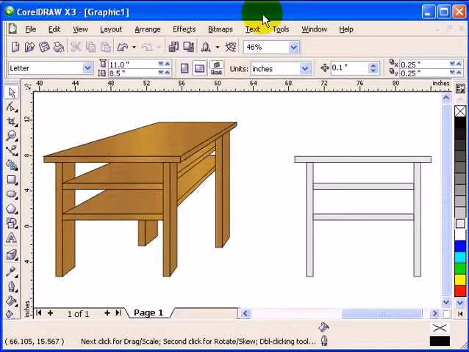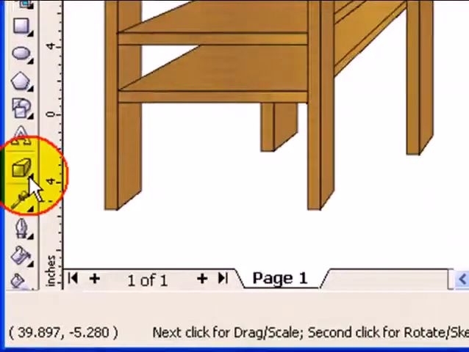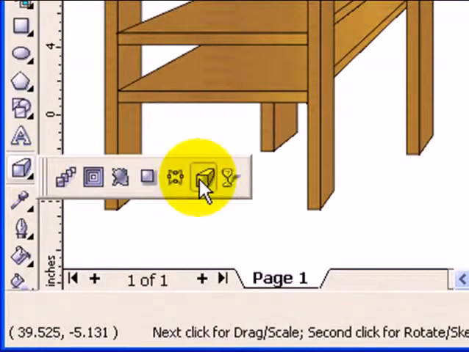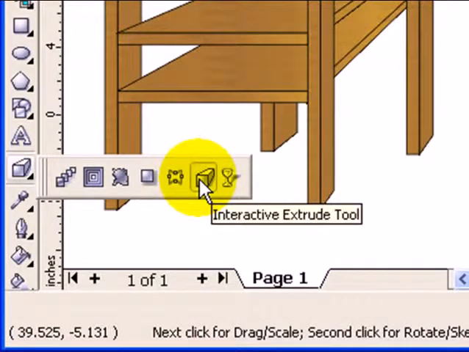Okay, here's a tutorial on making a 2D object that you've drawn in CorelDraw into a 3D object. CorelDraw is not really a 3D software, but you can make it 3D by using the extrude command. We're going to use the extrude tool. This is the interactive extrude tool.